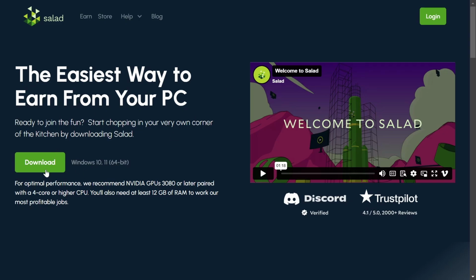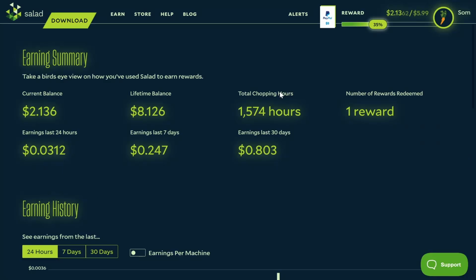From there, you can simply go ahead and click on download to download the exe file. You can also go ahead and log in straight from this website in order to create an account. And this account is what's going to be used for your payout and for all your income to be saved there. I can show you guys my account here.